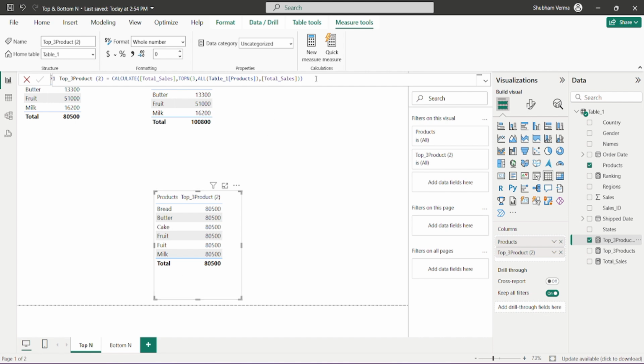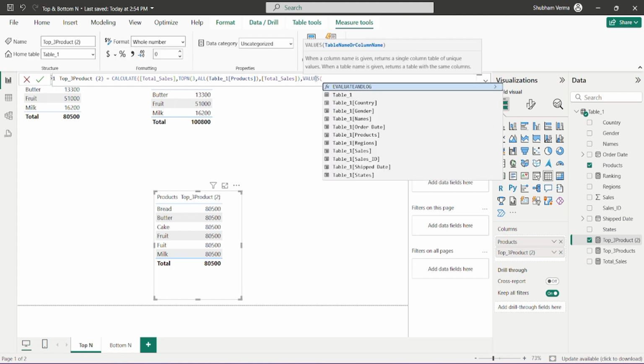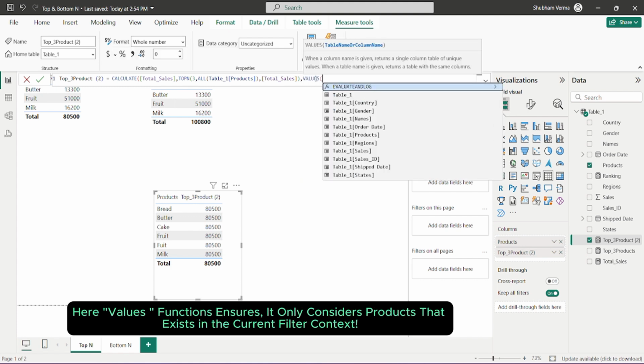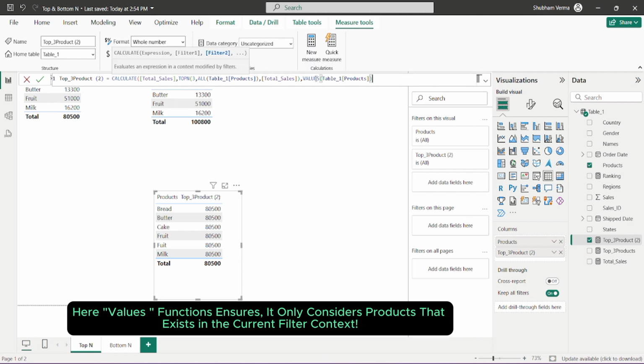So let's add another filter under this top 3 product formula. What you need to do, guys, is simply remove this bracket and put a comma, and apply one more additional filter. With the help of the VALUES function, we can take the next filter expression. So I will simply use VALUES, and this VALUES function ensures that the calculation only considers the products that exist in the current filter context. I'll simply take the column name, which is Products, close the bracket, and hit enter.